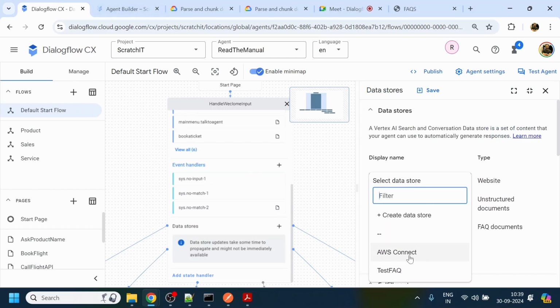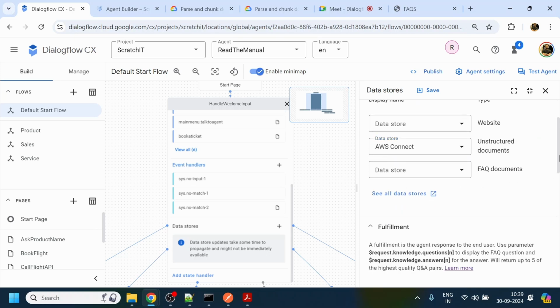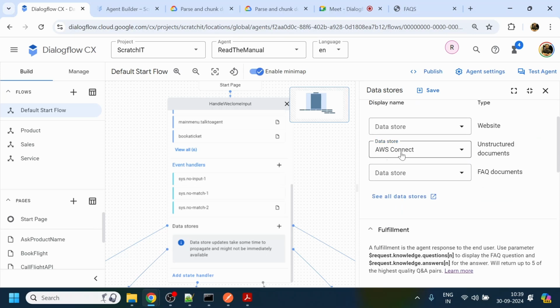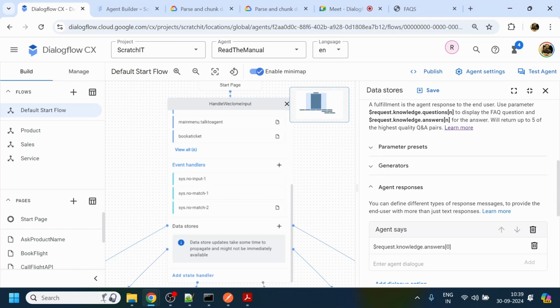Okay, so let's do the first one, AWS Connect, because that is the one we added recently, right? We will be getting a response in this one. You can have multiple responses coming back based on the confidence. So this is the first, and this will be second. It gives around 10 responses for each question asked by the user.